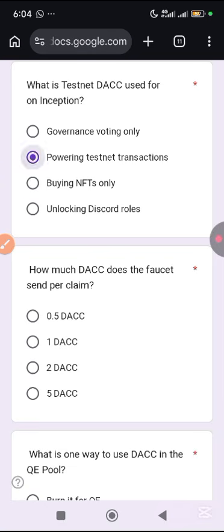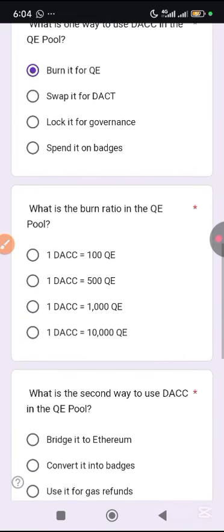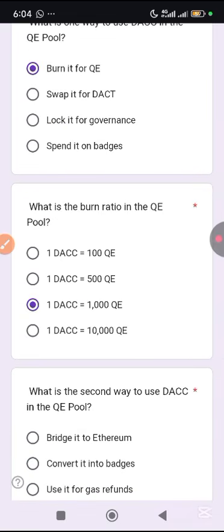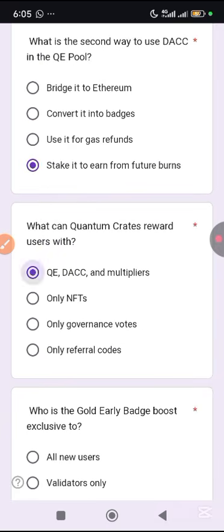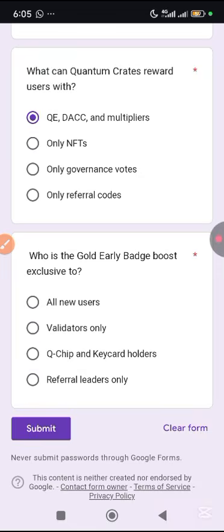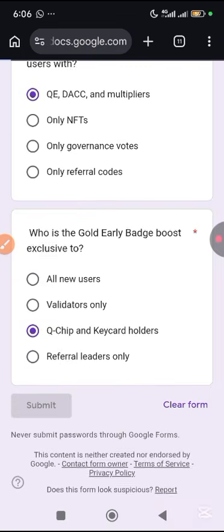So the first answer is B. The second answer is B. The third answer is A. The fourth answer is C. The fifth answer is D. The sixth answer is A. And the seventh answer is C. So you just come down here and tap on submit. Just tap on submit.